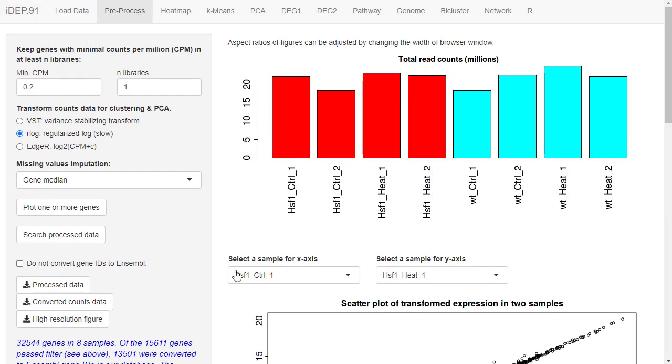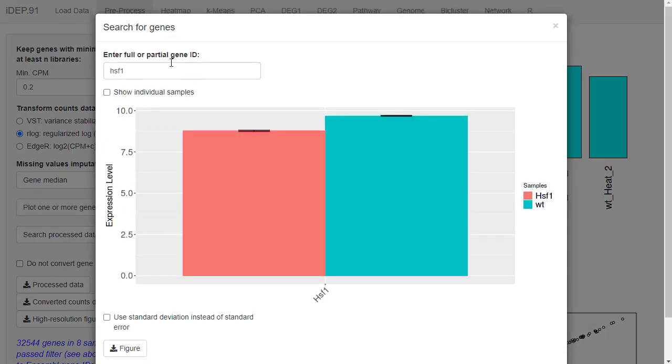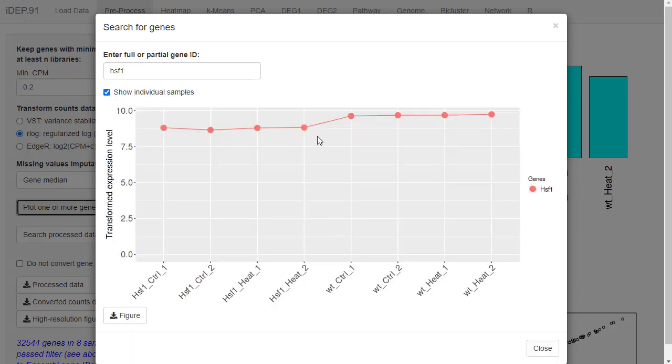There's a lot of other things here that enable you to interact with your data. For example, here is plot a gene. You can look at HSF1 itself, and you can see the wild type has higher expression, and the mutant has a lower expression. We can see individual samples. It's not a huge difference. So in the mutant, it's still expressed.